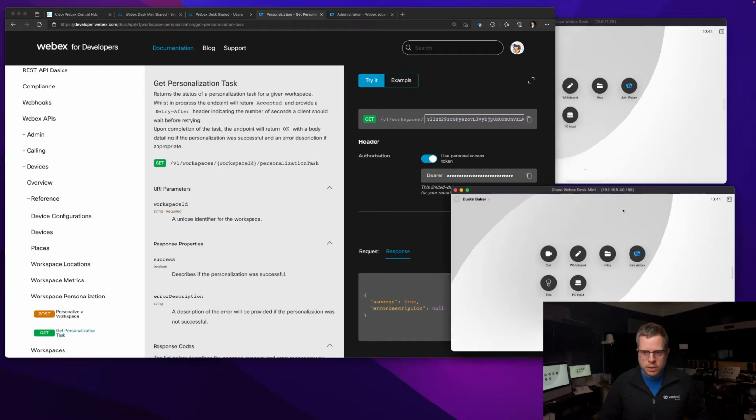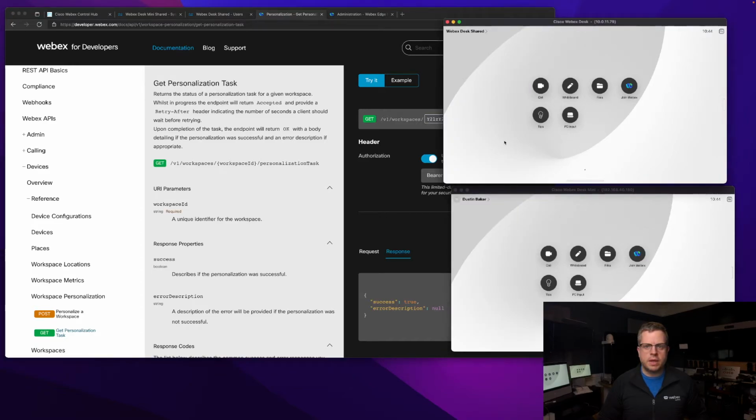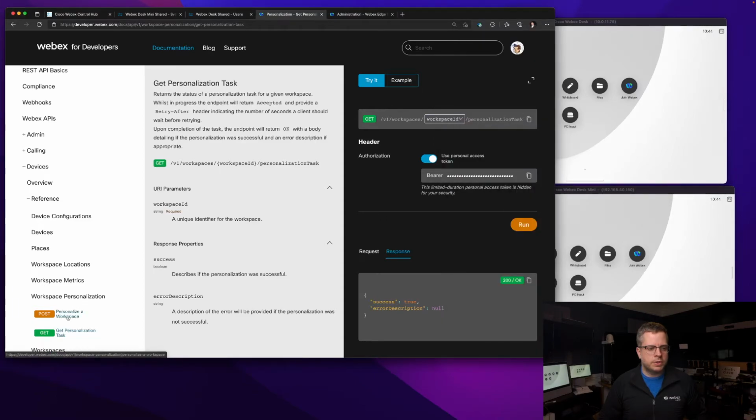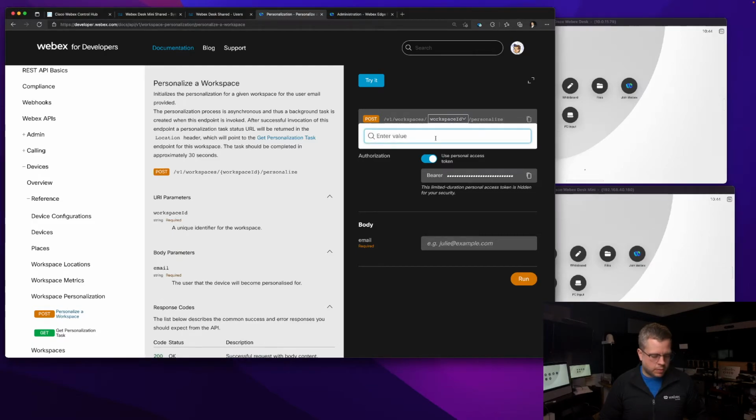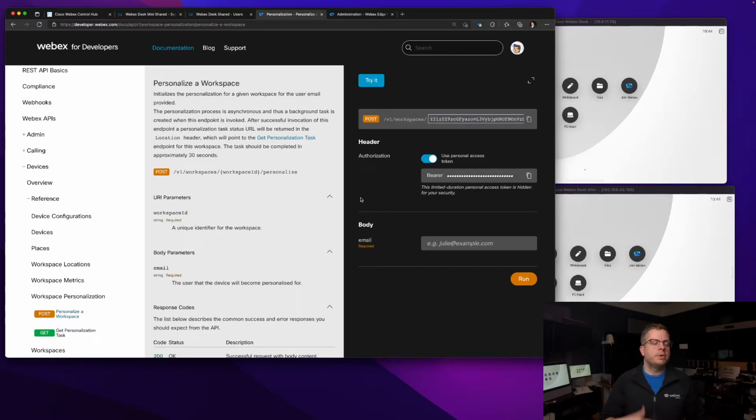So let's go ahead and do the same thing for my desk shared for another user. I'm going to go back to personalize a workspace just to show this again. I've got my workspace ID for the Webex Desk Shared. I'm going to copy and paste that. Now, you don't have to use this developer portal if you're more familiar with something like CE Deploy or Postman. You could definitely do it that way, but this is just an easy way to visually show what we're doing here.